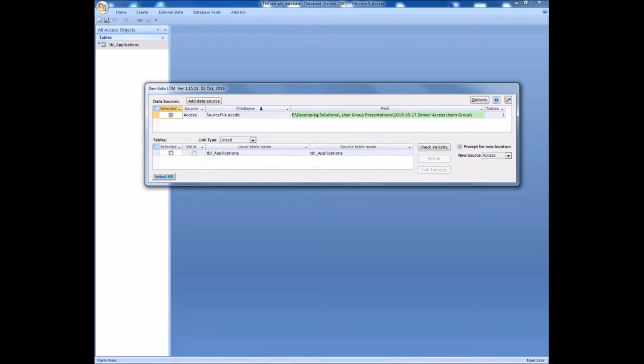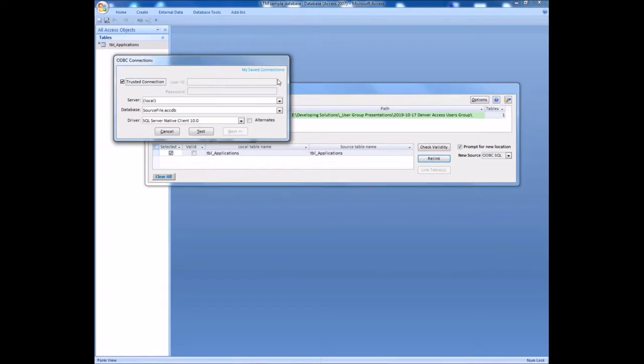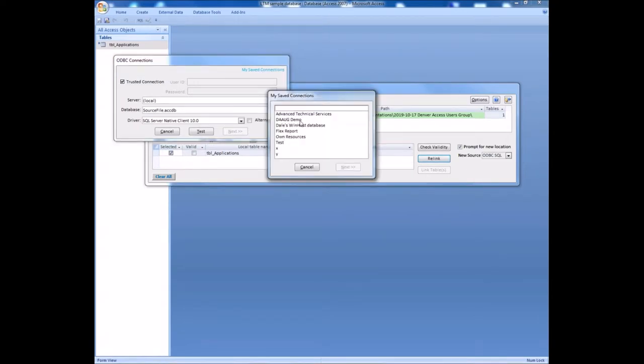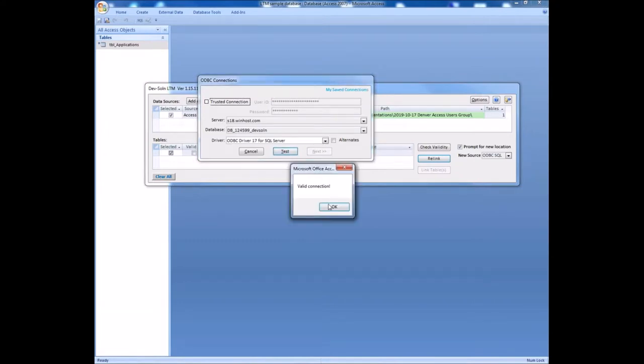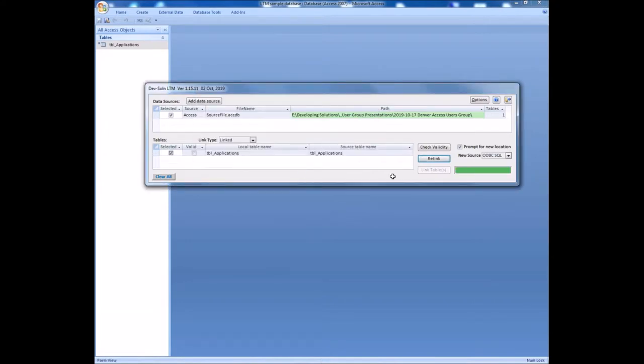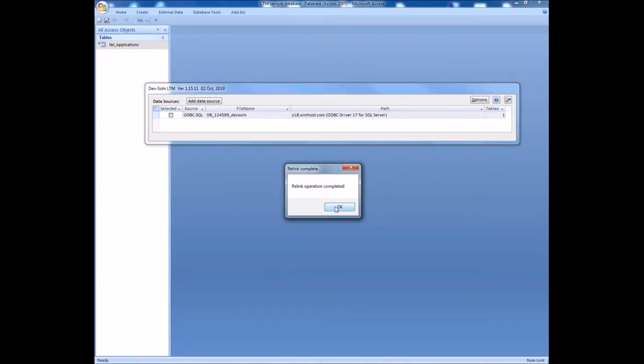You can assume that you're working with a local Access backend, and now you want to switch over to a SQL Server backend. So you select all, you indicate that instead of a data source of Access, you pick the ODBC SQL, relink, and I'm just going to tell it I want my WinHost database, and I'm going to test that, and next. It relinked my operation. It says it's complete.